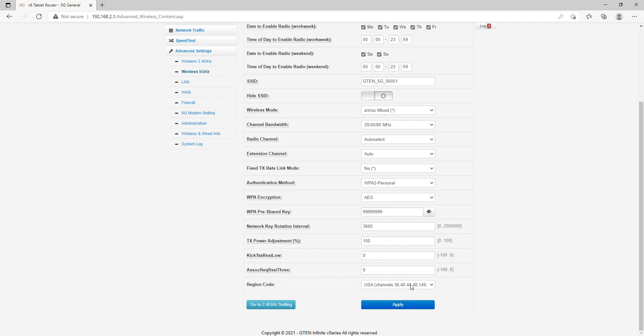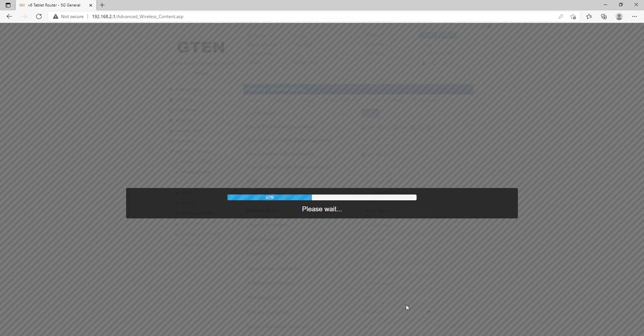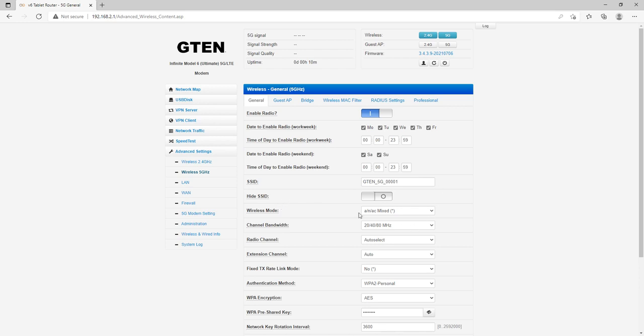All right, very good. You also got region codes depending on where you're located. We're in the United States, so we'll choose that. We'll hit apply. All right, and now my Wi-Fi settings are set up for both my 2.4 and my 5 gigahertz network. And you've now set up your wireless 2.4 and your wireless 5.